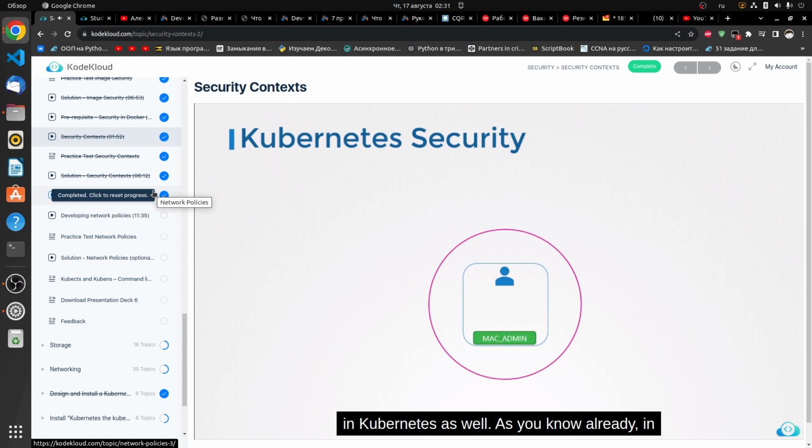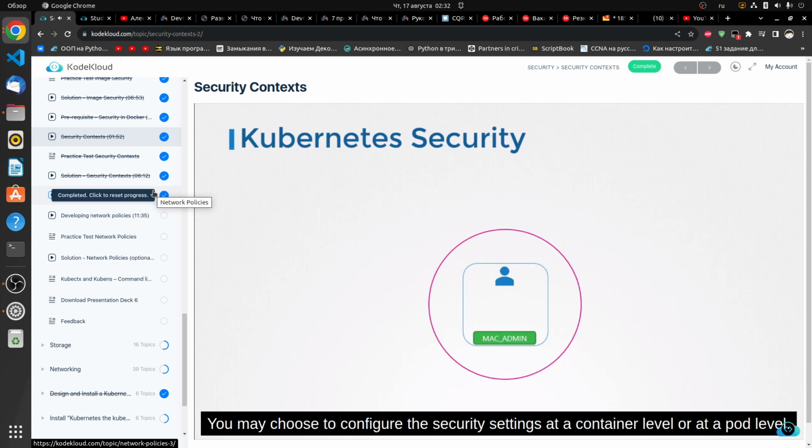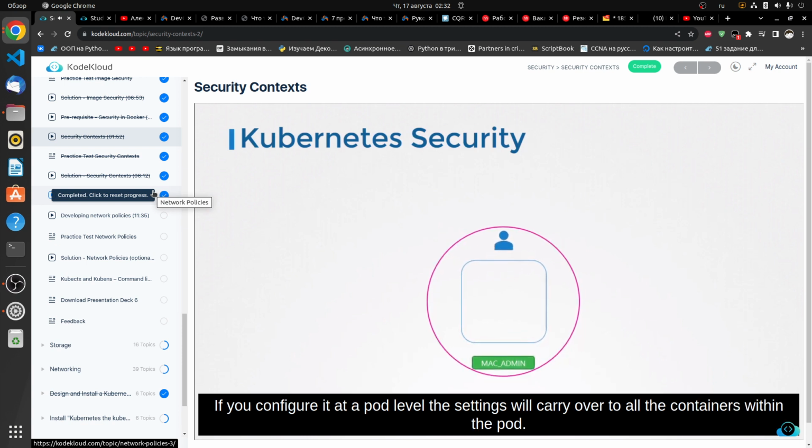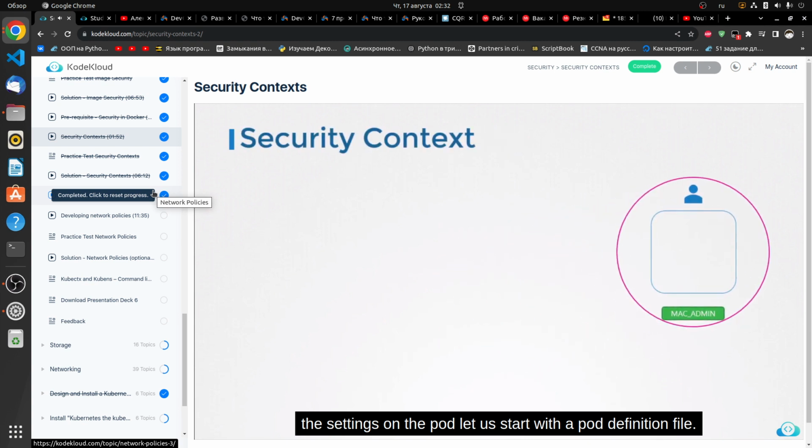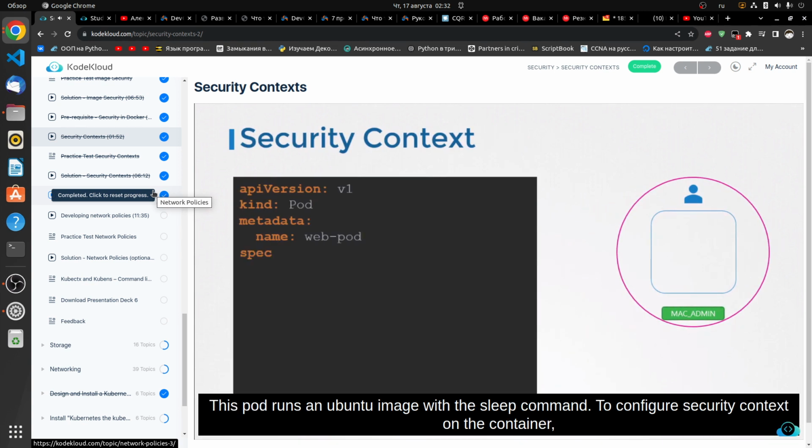As you know already, in Kubernetes, containers are encapsulated in pods. You may choose to configure the security settings at a container level or at a pod level. If you configure it at a pod level, the settings will carry over to all the containers within the pod. If you configure it at both the pod and the container, the settings on the container will override the settings on the pod. Let us start with a pod definition file. This pod runs an Ubuntu image with the sleep command.